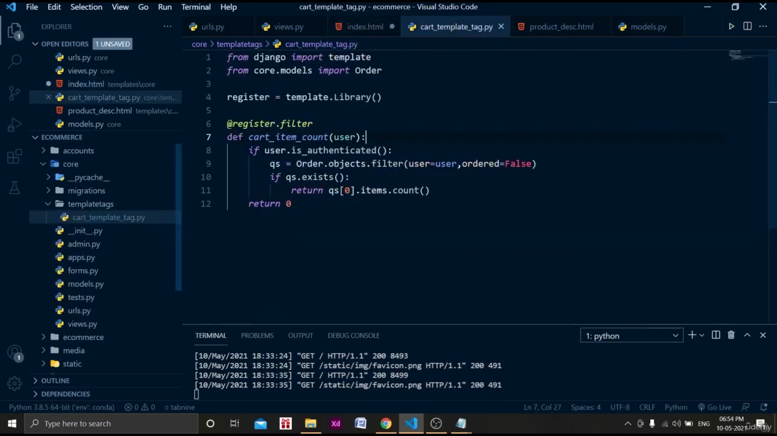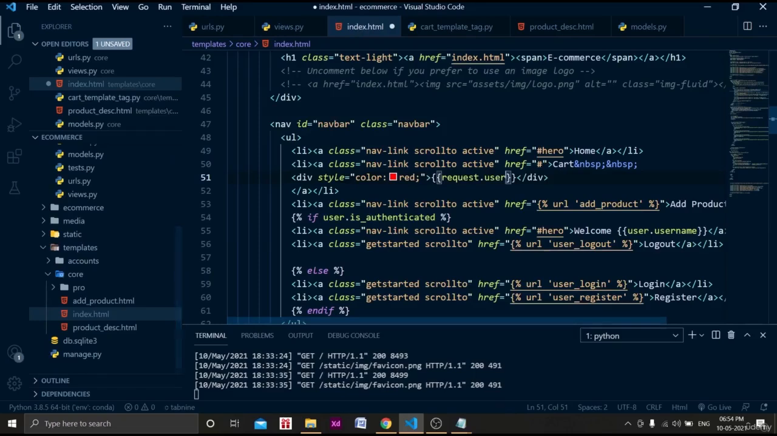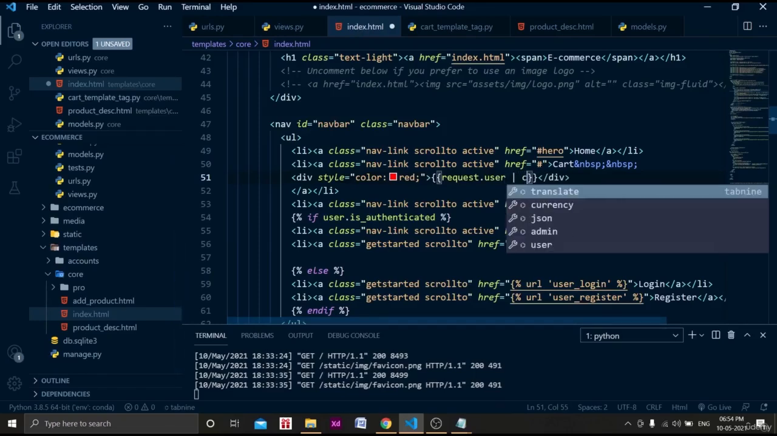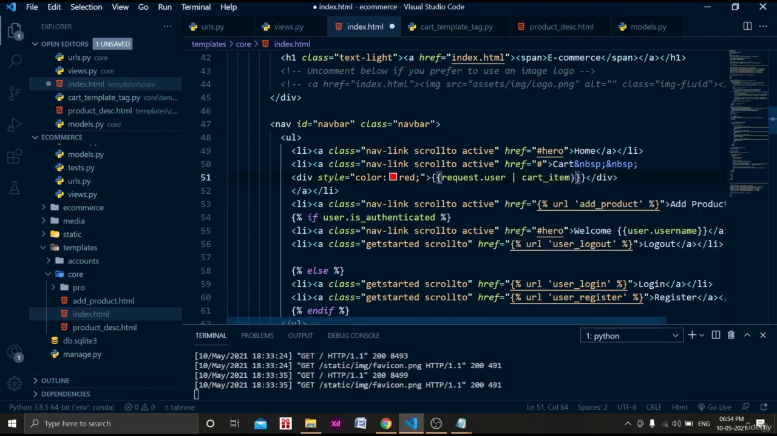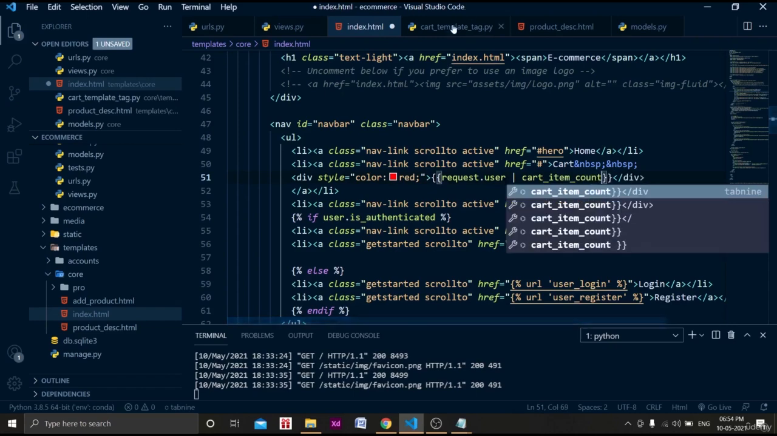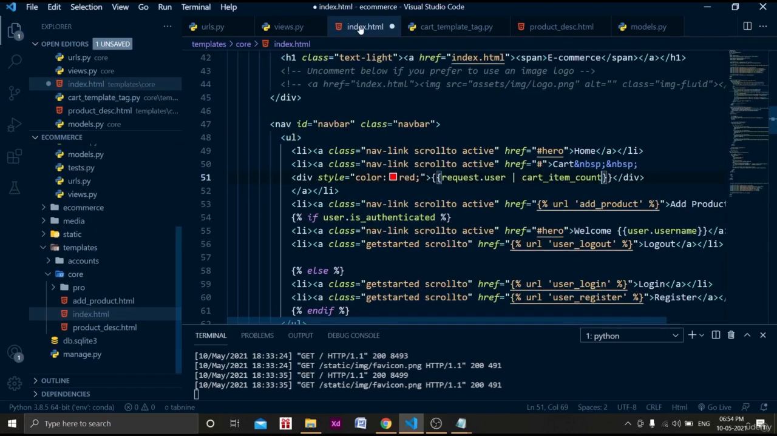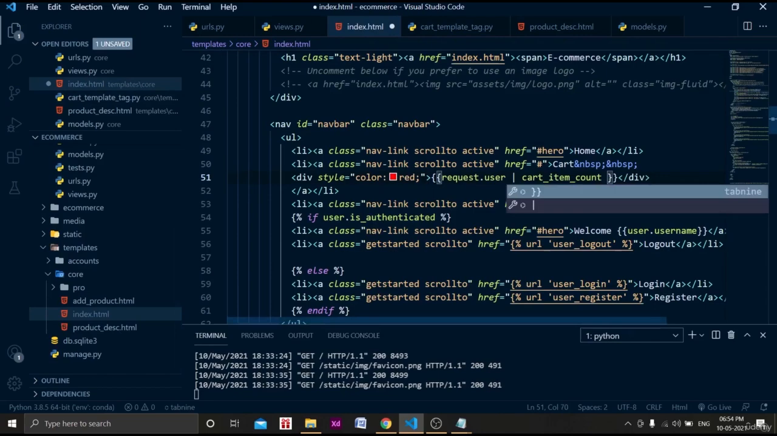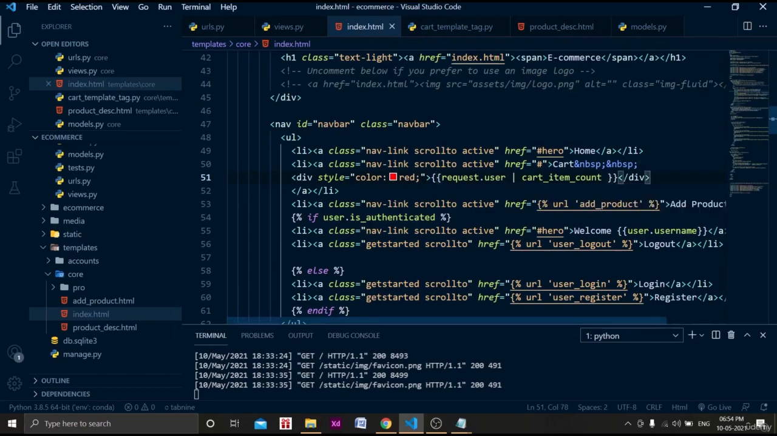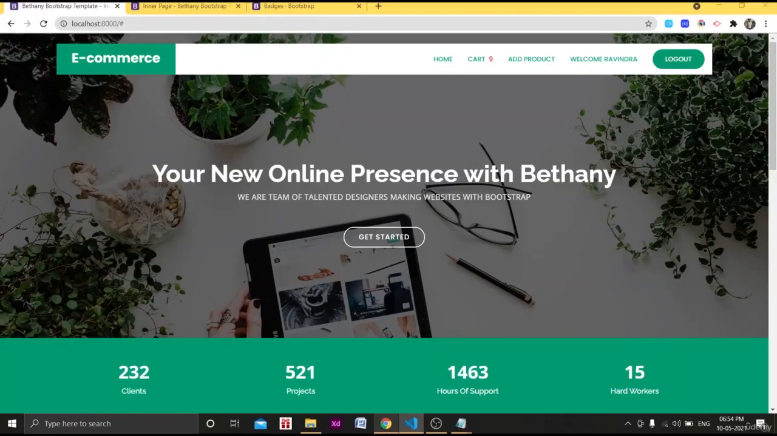As you can see here, the function is taking the user object. So here we can write request.user, and this is the filtering method. Basically we will call cart_item_count. I think the function name is the same. We are going to call it like this. Let's hit save and refresh the page.